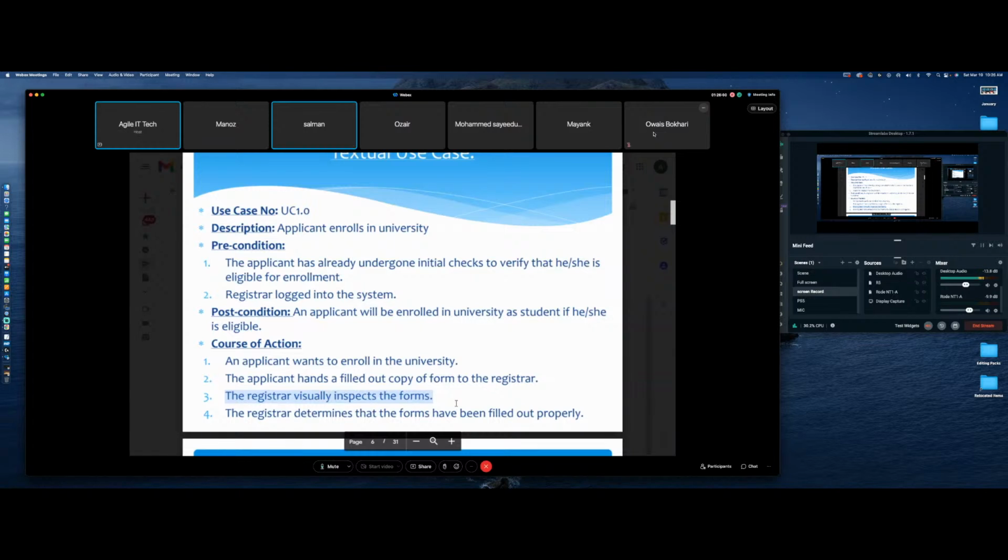Yeah, got it. So can we start from the second course of action and make that the first one? Doesn't matter if you want. Nothing wrong with that. Absolutely. You can start by saying the applicant hands a filled out copy of the form to the registrar. Sure, you can start with that. No issues.